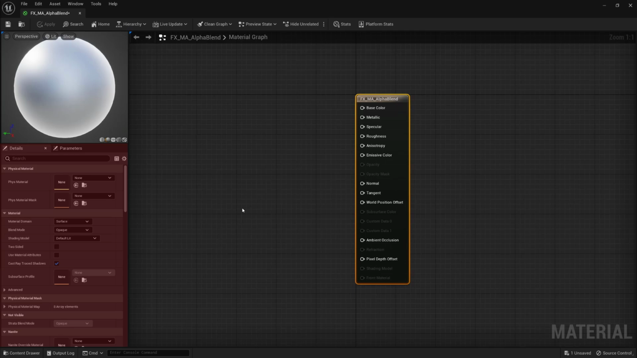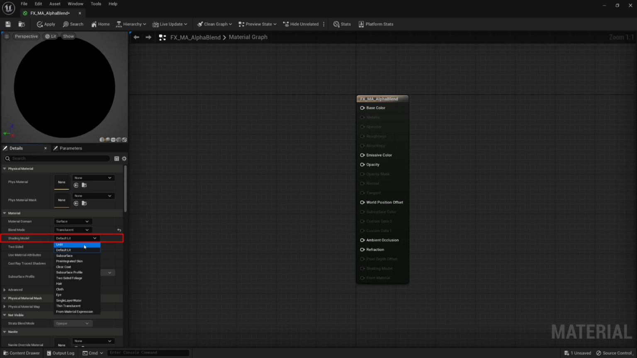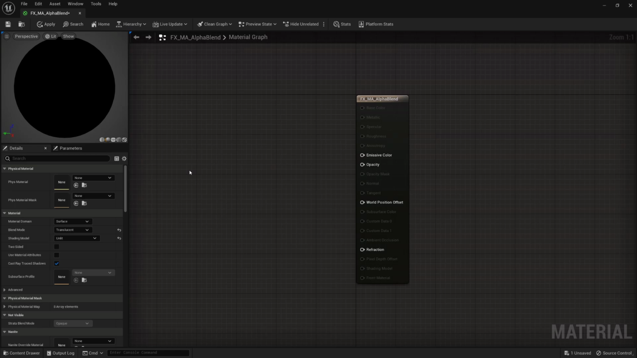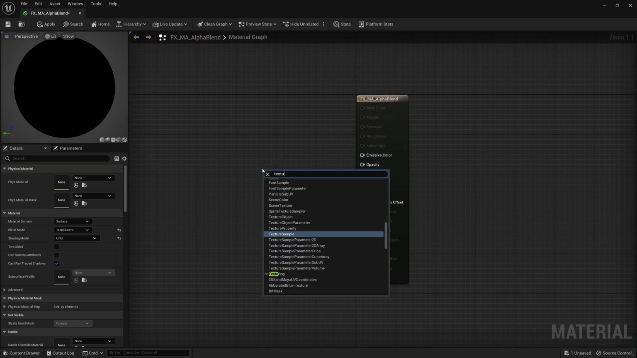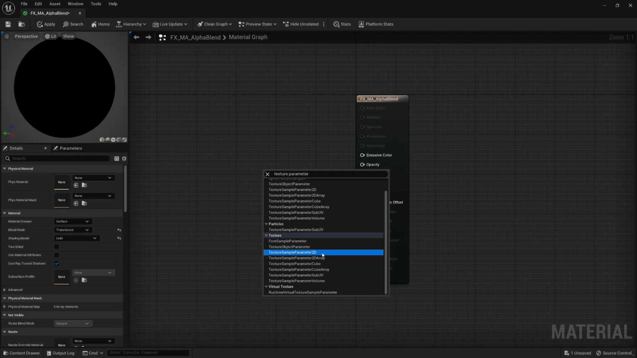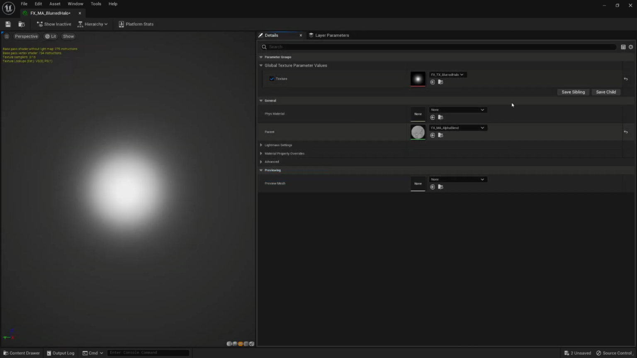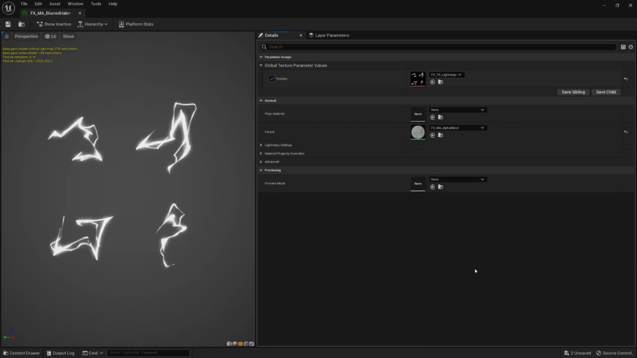In the detail window, set the blend mode to translucent and the shading model to unlit. We don't want our particles to be affected by the lighting of our scene, and it will make our material less heavy performance-wise. We need to reference our texture first. So we'll right-click in the graph panel and search for the texture parameter 2D node. Being a parameter, this node will allow us to reference, if we want, a different texture on each material instance that we'll create later on in this video.